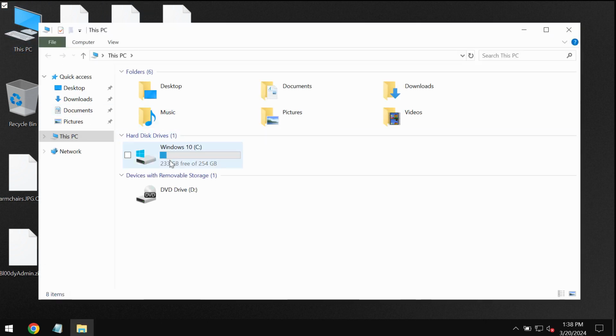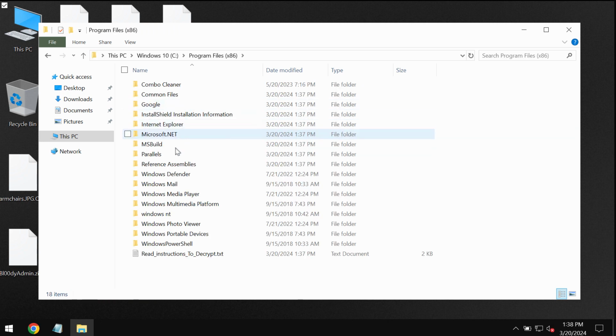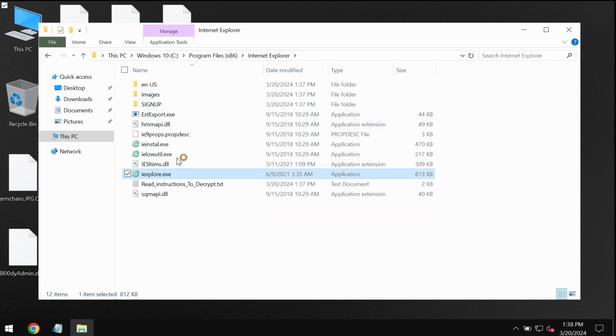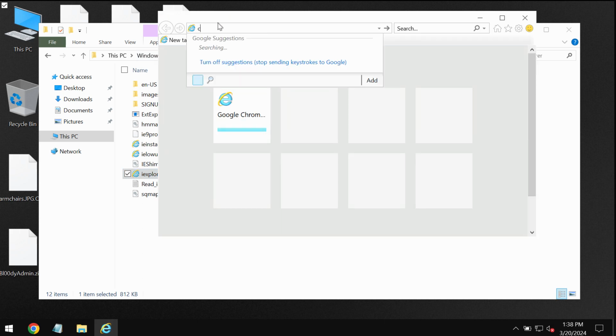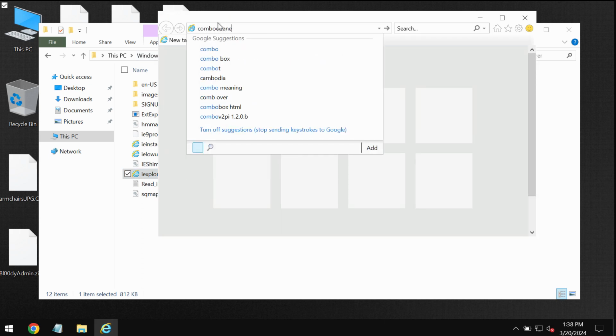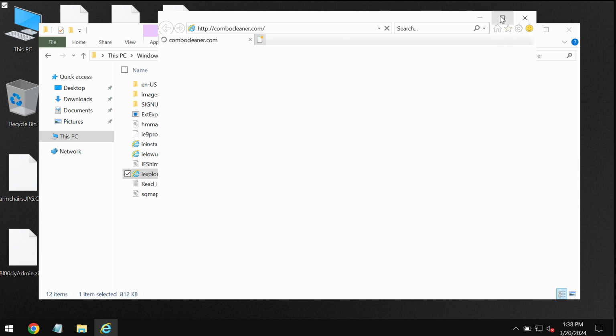I recommend you to remove this ransomware with the help of reliable antivirus application. The antivirus application is called Combo Cleaner. You may get Combo Cleaner on the page combocleaner.com. Download the software through this official website.